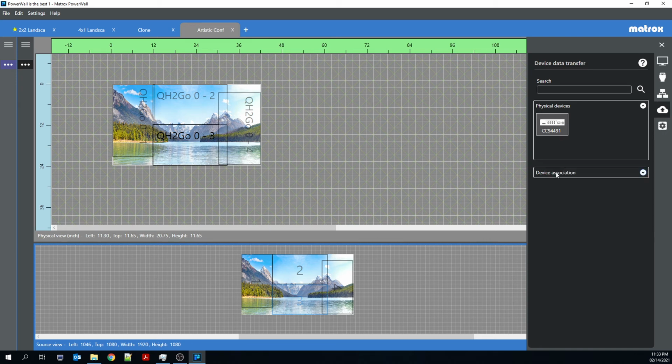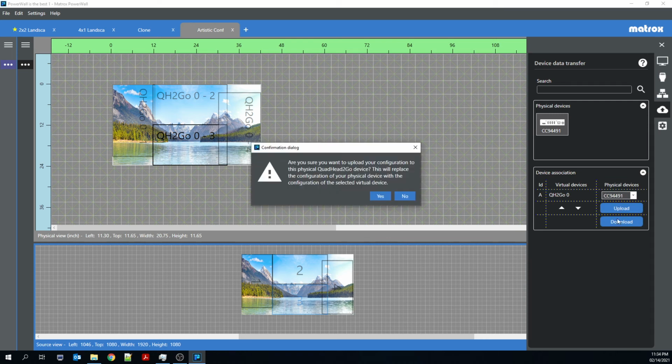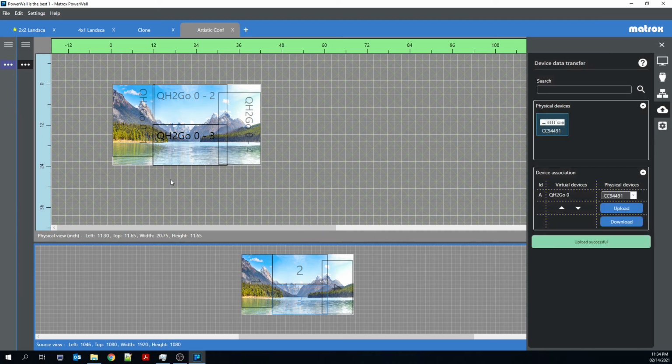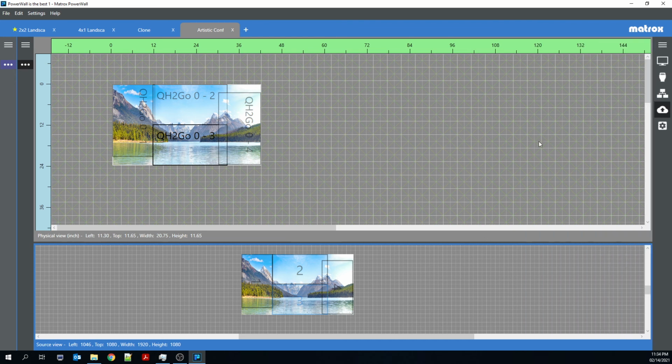So if I were to upload this configuration to my device, I could associate my virtual device, so this is my Quad2Go 0 is my virtual device, to my physical device, and click upload. Yes. Once I do that upload, it will overwrite any configurations that I had saved on my Quad2Go device. And if I were to do a download, likewise, that would overwrite any configurations that I had saved on my PowerWall software. So those are just things to keep in mind when you're configuring your Quad2Go.